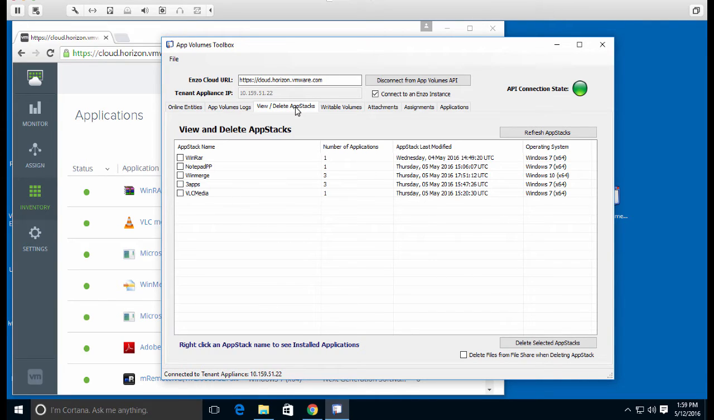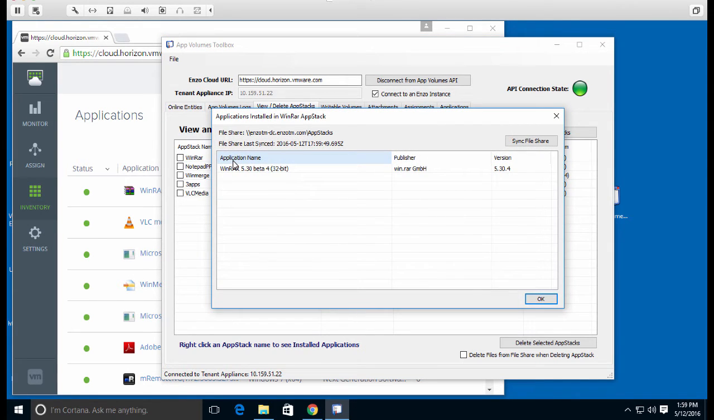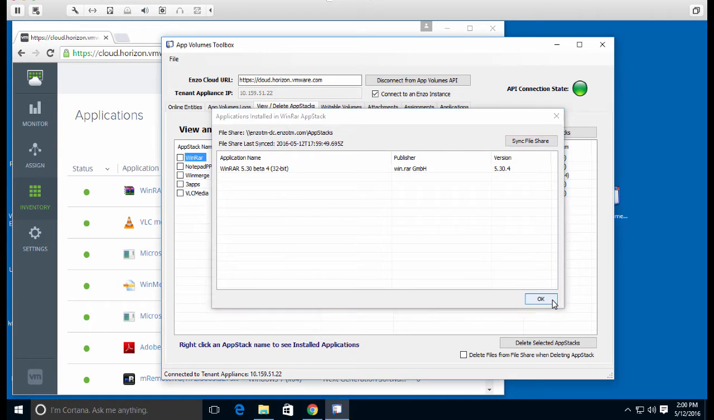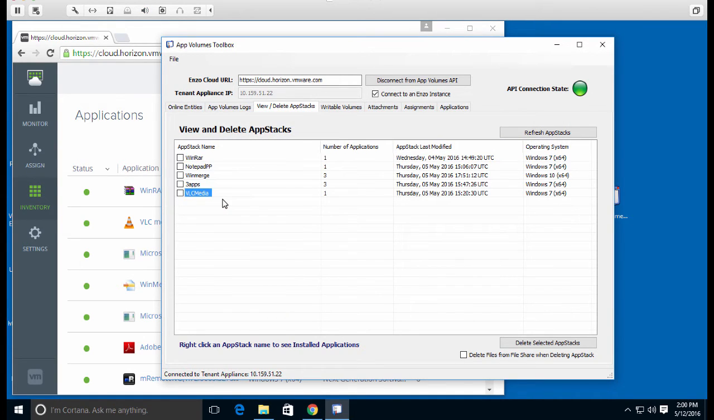We can view and also delete app stacks here. We can see all of the app stacks that are available in the environment. We can right-click on them and get more information on what's actually installed into that app stack. Whether it's a standard app stack or a merged app stack, we're able to pull all those individual applications. We're able to see the file share where those app stacks have been pulled in from. And we can even synchronize that file share on demand by clicking the Sync File Share button, and it will initiate a new sync or import of that particular file share.